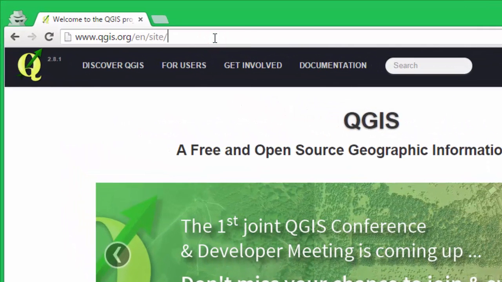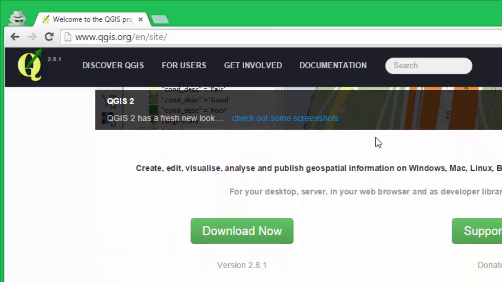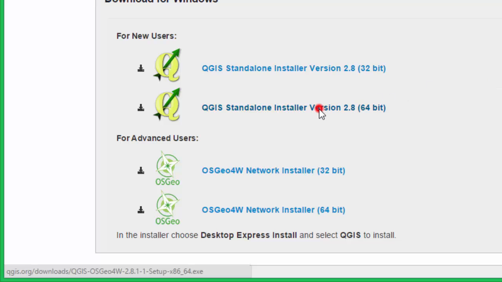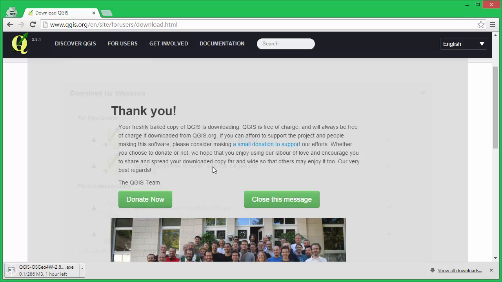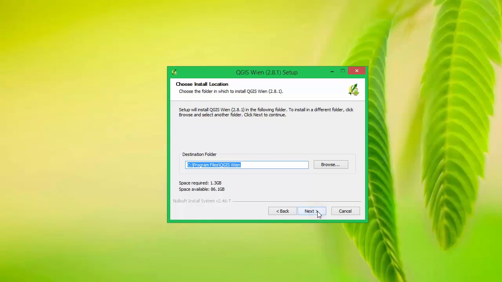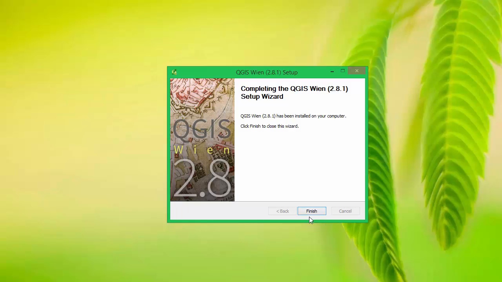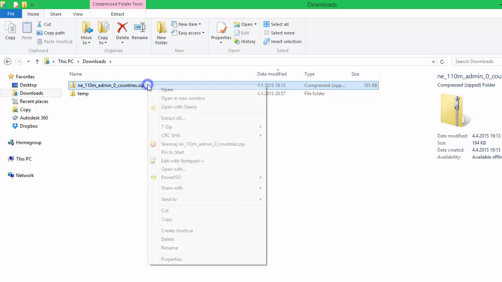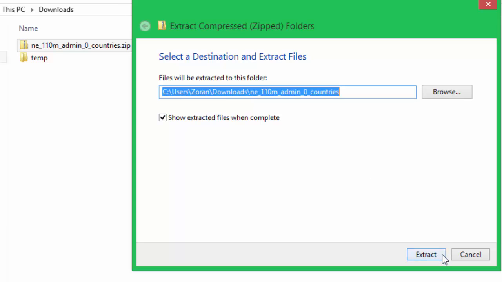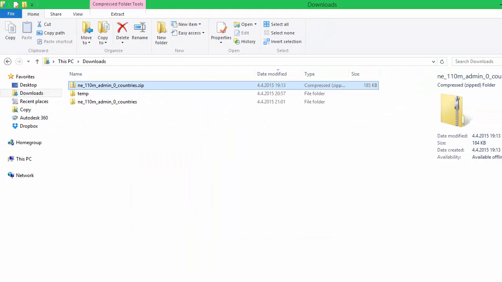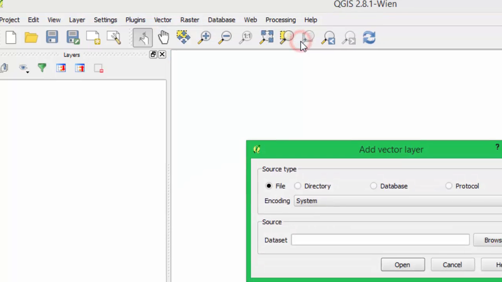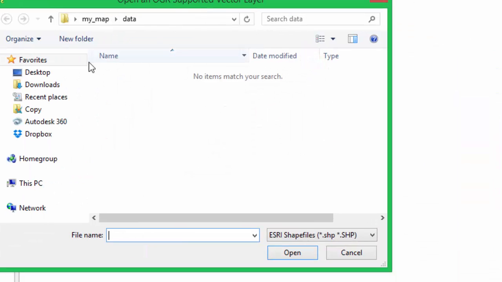In order to do this, download and install QGIS. QGIS is open source GIS software that we will use to prepare and view our data. Extract the zip file. Add new vector layer. Select the downloaded shape file.